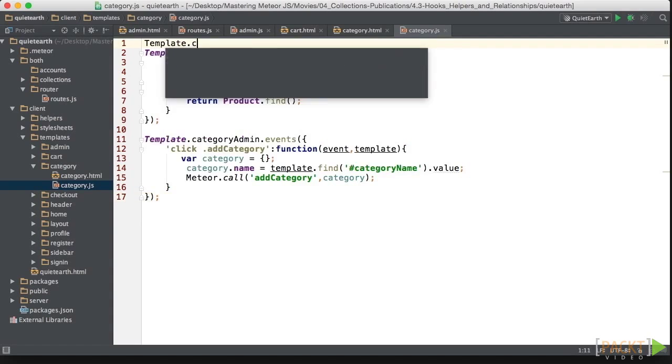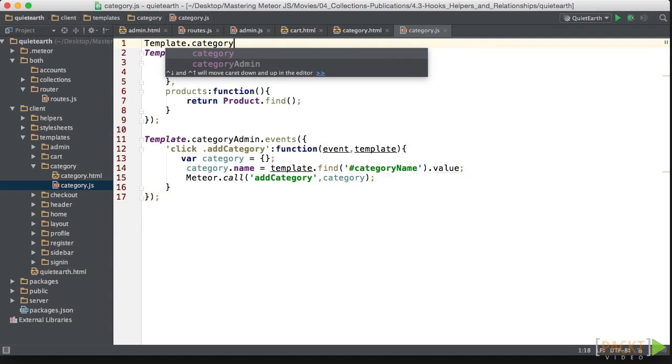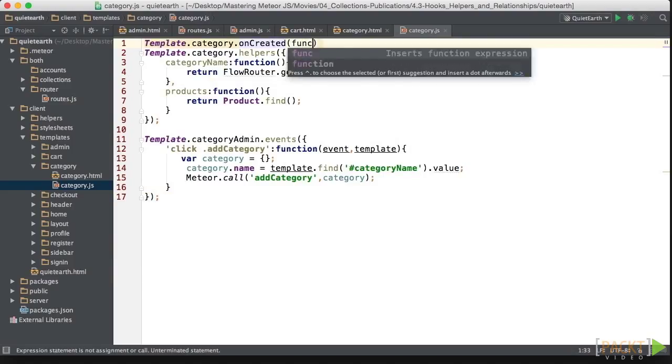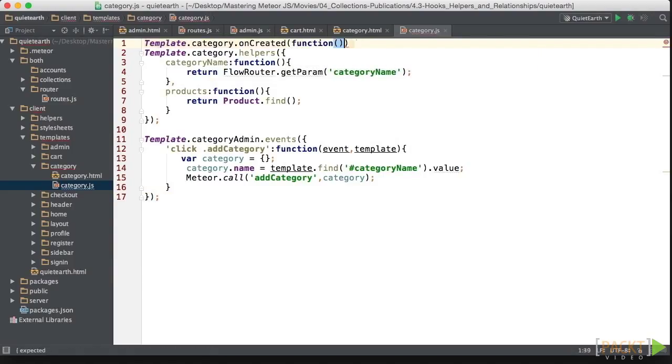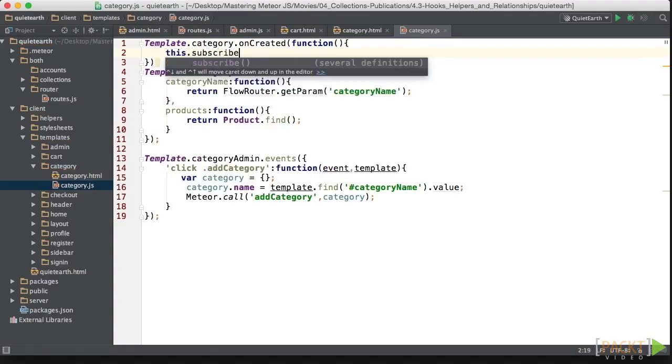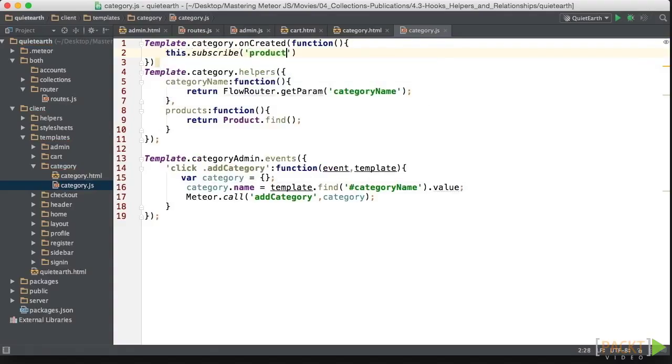So in the onCreated function of our template, we can say that as soon as you create this template, we want you to subscribe. So we're going to say this.subscribe, and we'll give it the name of our publication, which is products. Whoops, change that. And so now we have our subscription to products, and our products should be available to us.